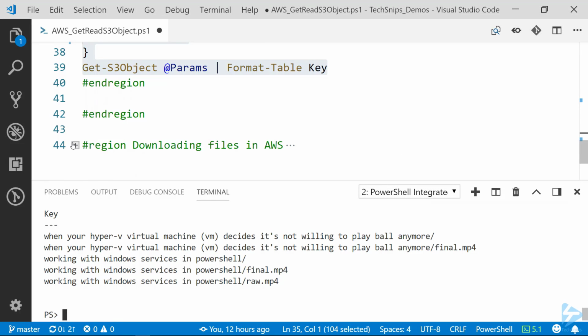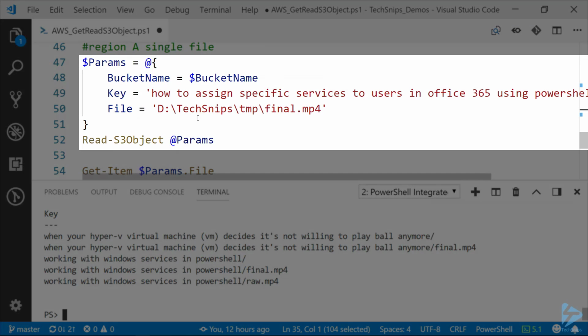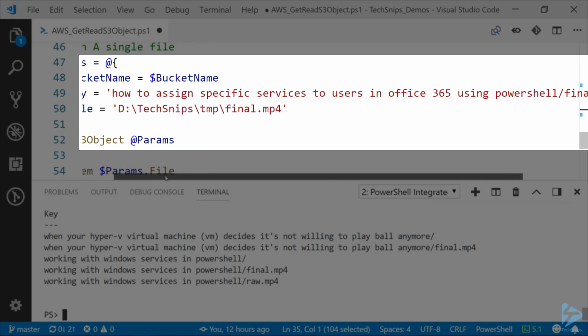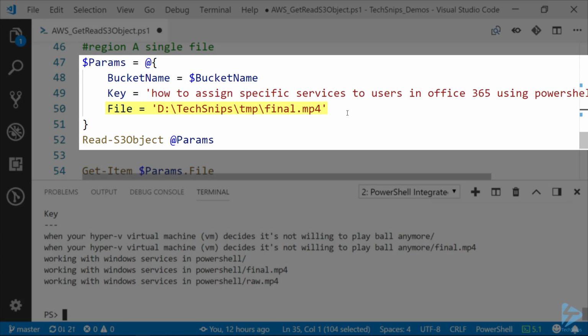So then downloading the files. To download files from S3, there's the Read-S3Object cmdlet. And there's a number of ways to do this. The first example I want to go over is specifying a specific key. So much like we first demonstrated with Get-S3Object, I've got a single key here on line 49. And then I'm specifying line 50, the output file. So this is the file that it will download the S3 file to.